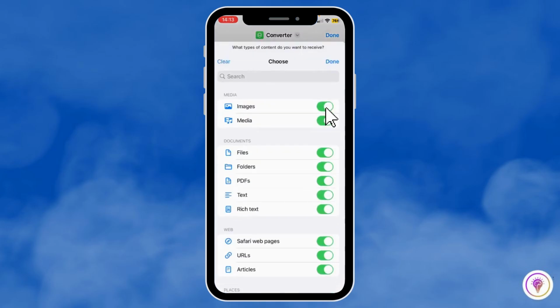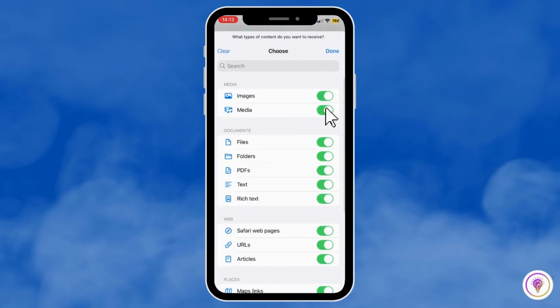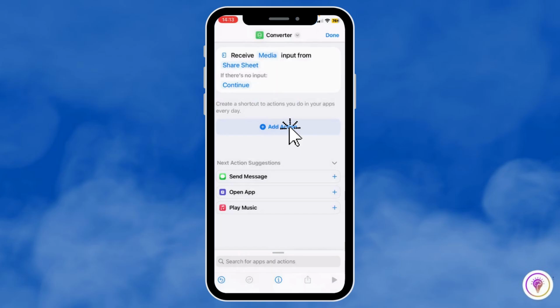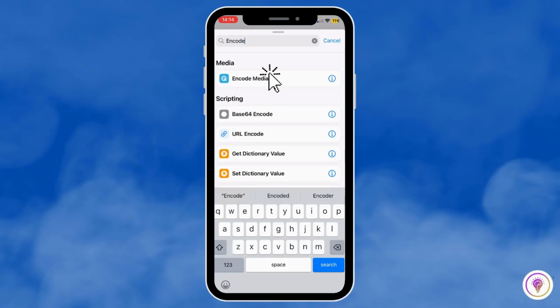Then just enable media. If you can see the clear button, you can manually switch the others off. There aren't that many to do, and then press done. Then we need to press add action. Type right here, and as you can see, we've got this option for encode media. So we can tap on it just like so.